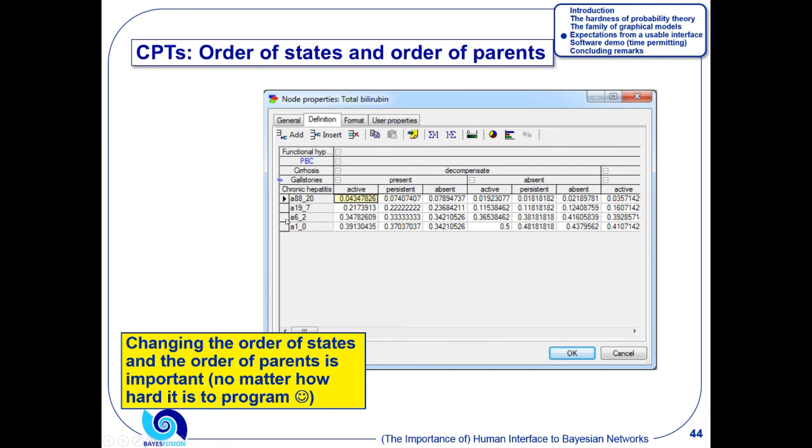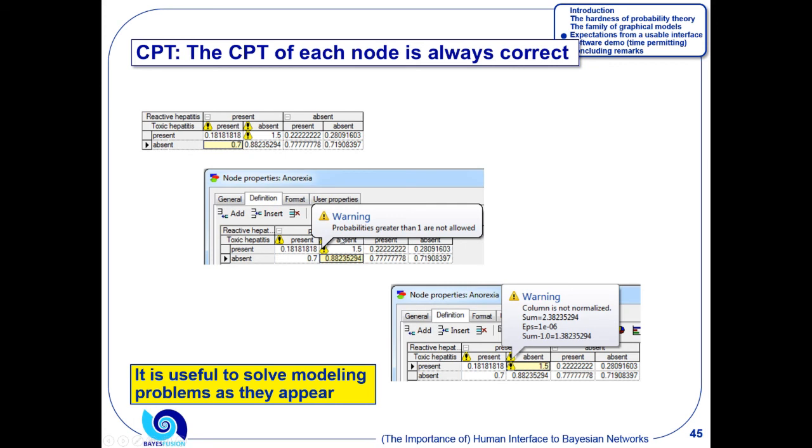The same with changing the order of states of a variable. That should also be possible to do. I mentioned this idea that everything is correct in a model. The CPT of each node is always correct. It was a design decision. You cannot exit the dialog where you enter a probability distribution if something is incorrect. You can see what is wrong by hovering over those signs. This number is too big, the sum is not 1, etc. The user knows what to correct.